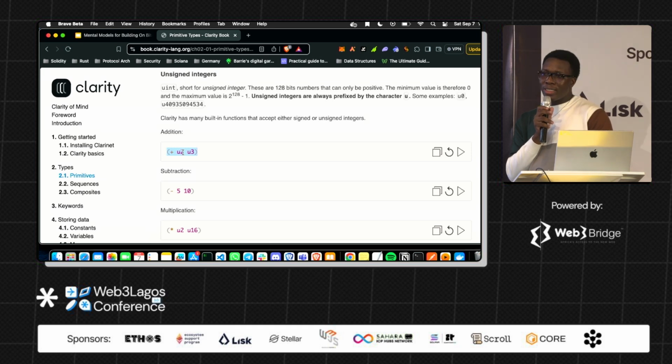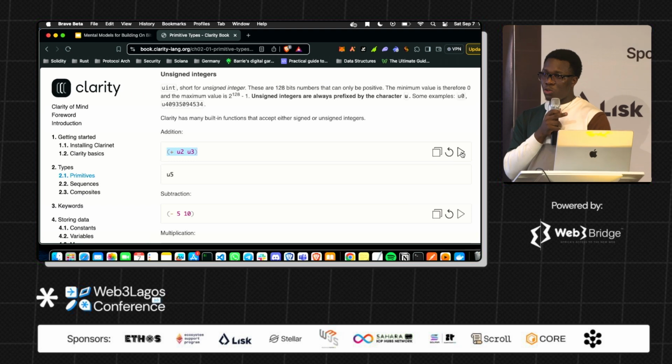So what's happening here is that you are having addition of 3 and 2. The u before it is the data type. So basically, this is just a simple addition, and if I run it, it should give 5, u5. So you have the data type before it.